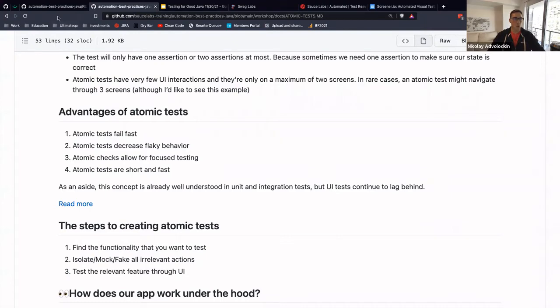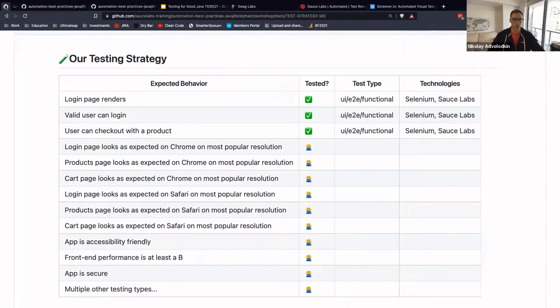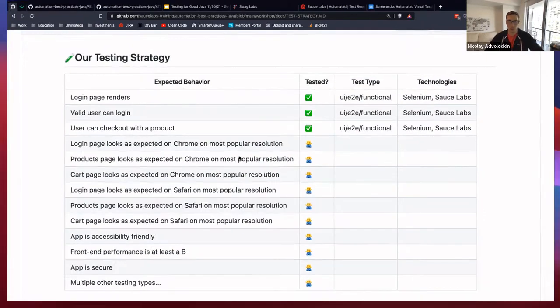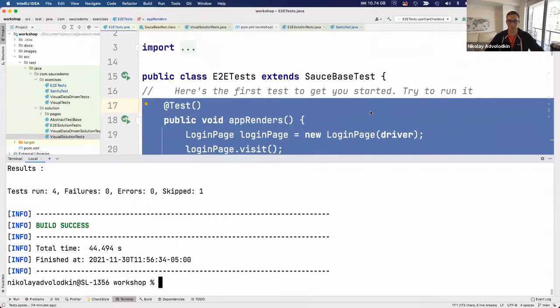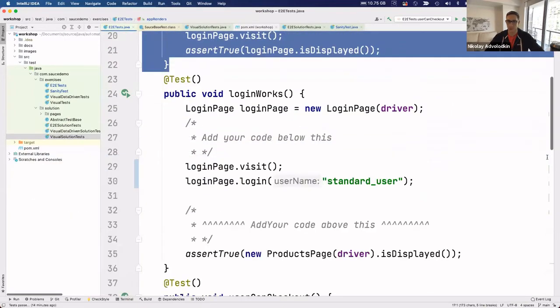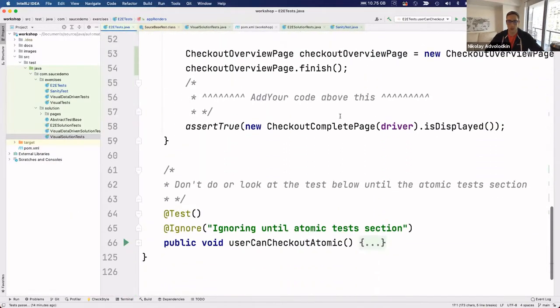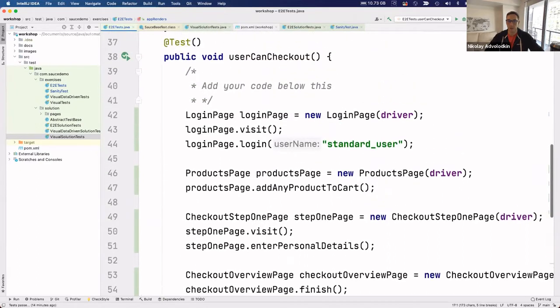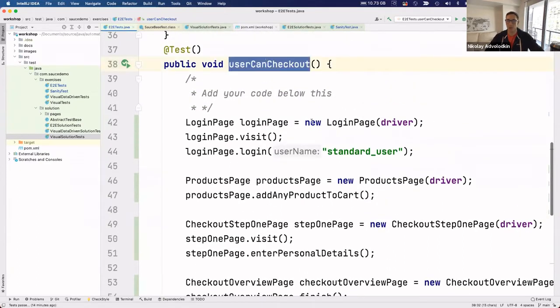And so which of our tests was not atomic? Let's come over here and take a look at the code. Let me hide this. So the test that is not atomic is this one, user can check out. Why is this test not atomic? Well, because it's testing multiple features.